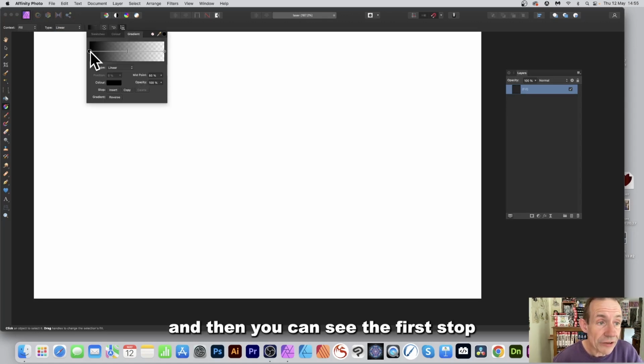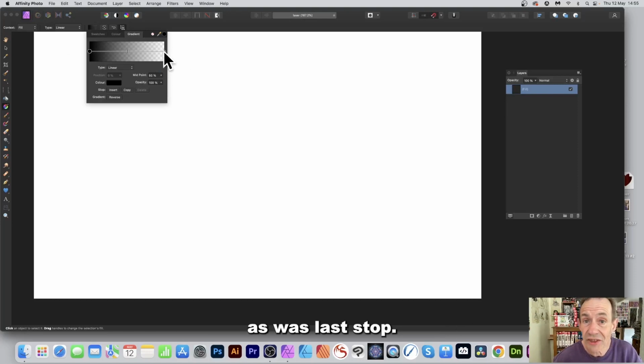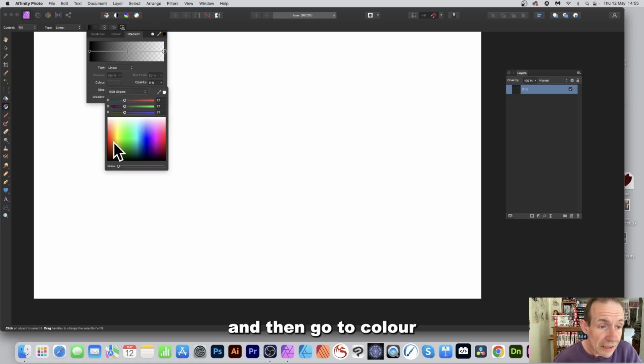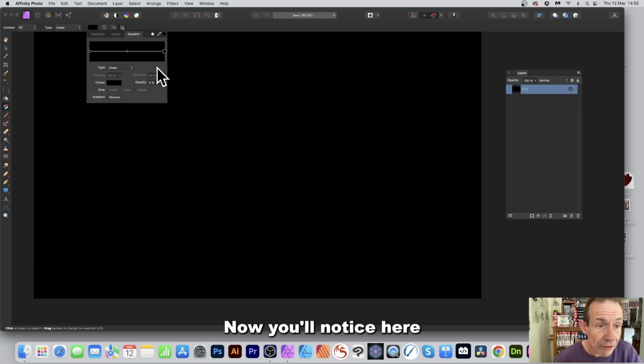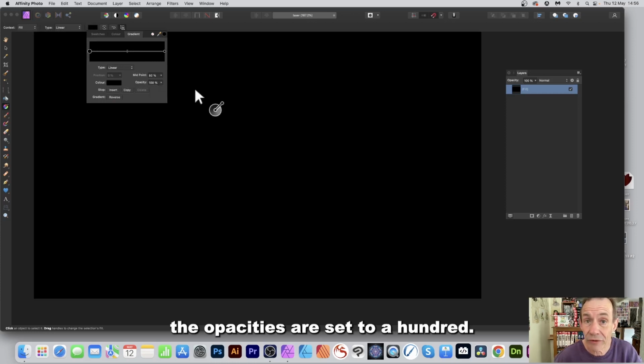Click there and then you can see the first stop as well as the last stop. Set that one to black and also set that one to black as well. So just select it and then go to Color and then set to black. Now you'll notice here I've got opacity of 0. I don't want that. I want to set it to 100. Make certain both the opacities are set to 100.